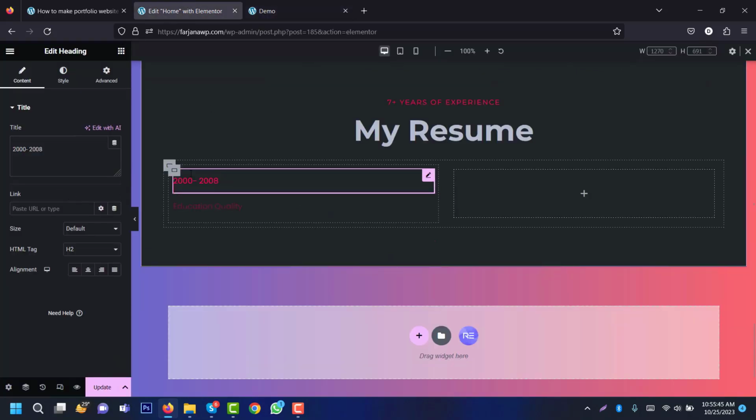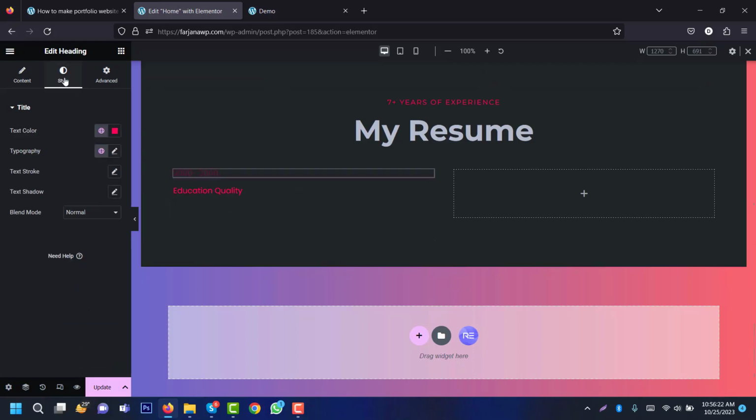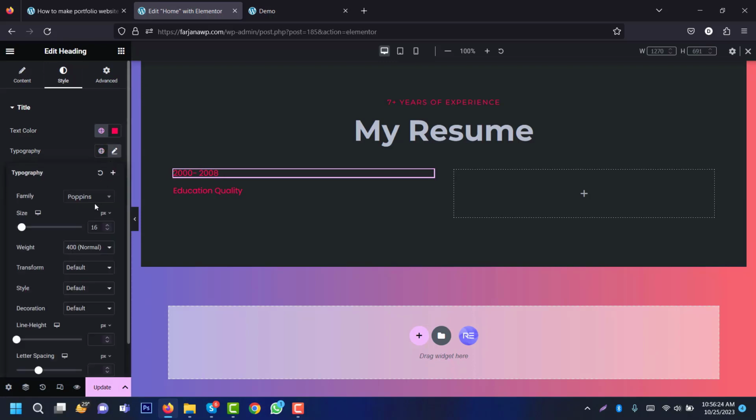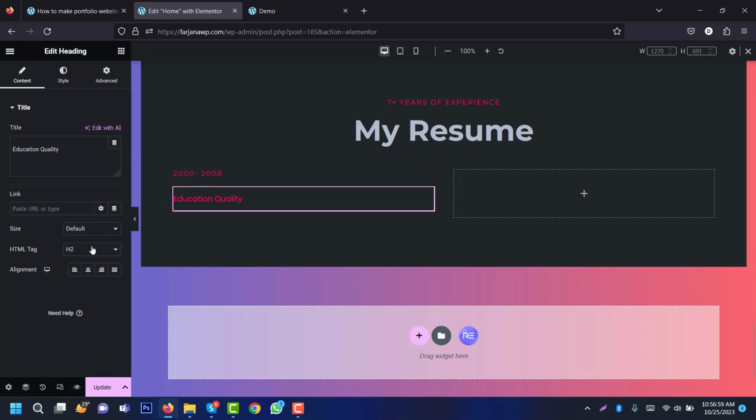Now for the first one, we can make it to the paragraph, and from the style tab going to typography, making the font family to Montserrat, and size we can make it to 14 pixel, and text transform to uppercase. Then line height EM we can make it to 1.2 and adding some letter spacing. Alright, now going for the second one, and this is the H2, we can keep it.